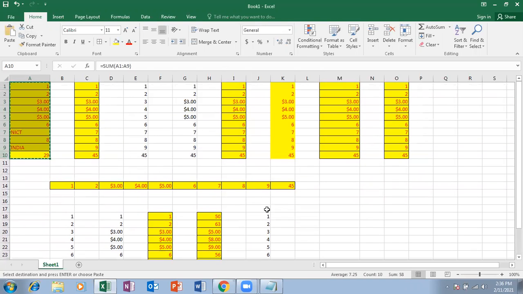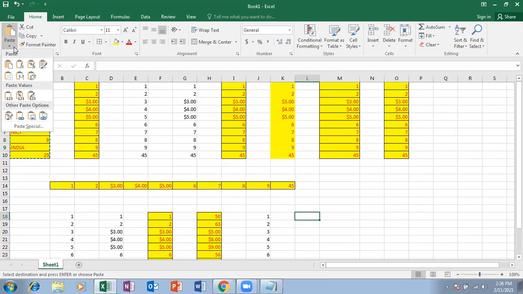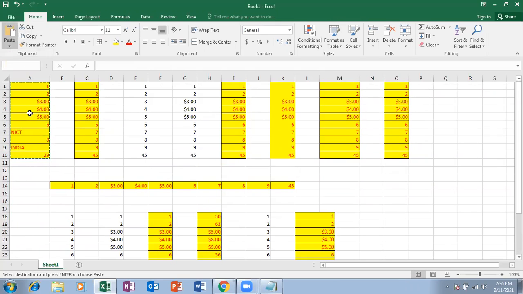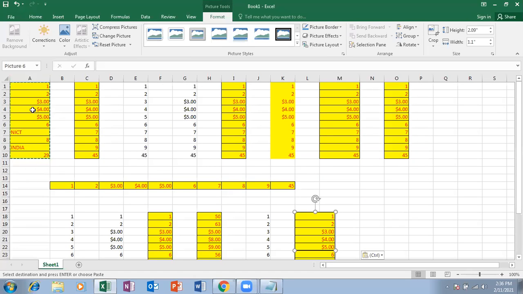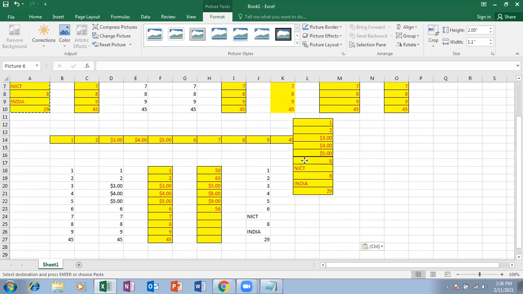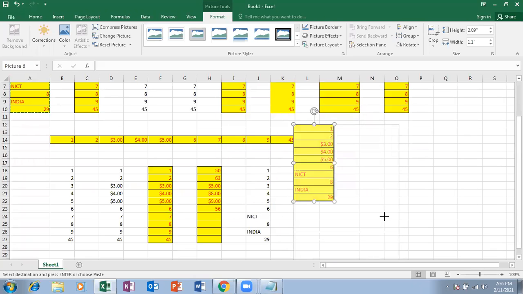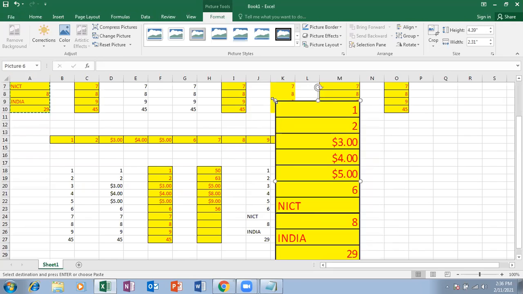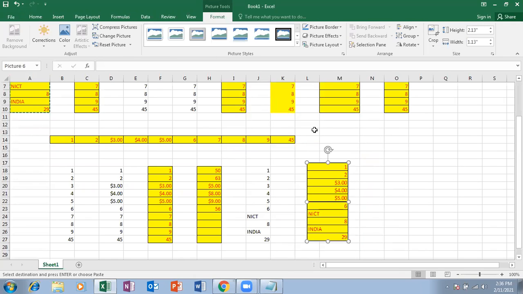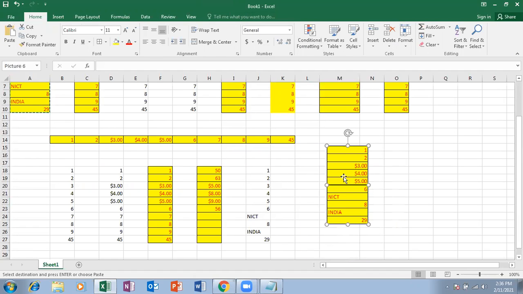Again, copy that, and I'm going to paste it as pictures. I copied content. I'm going to paste as picture. This is a picture where I can move it everywhere. I can stretch it like this. And one more thing you see, whenever I click on this, automatically picture tools get enabled. Can you see here? Picture tools format tab, because it's a picture.